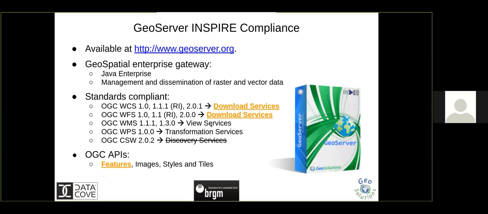So let's have a bit of an overview about where GeoServer and Inspire integration is. There is quite a history between GeoServer and Inspire. It's very well known that we support the download services mandated by Inspire. It's also possible to implement the view services and the transformation services, although we are not yet there with the discovery services. The new thing that we also have now are the OGC APIs. We have started implementing a few of them in the context of a few projects, and the one that is relevant for this context is the Features API.